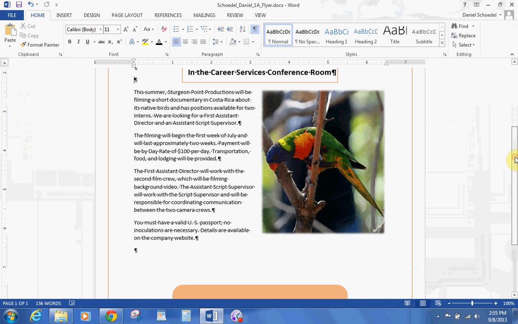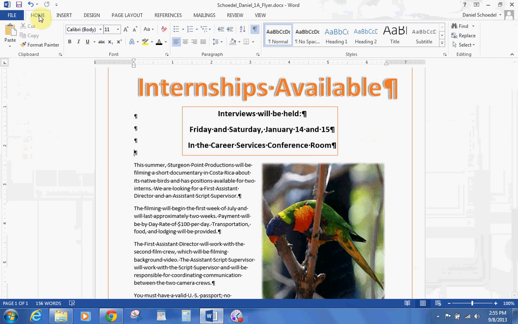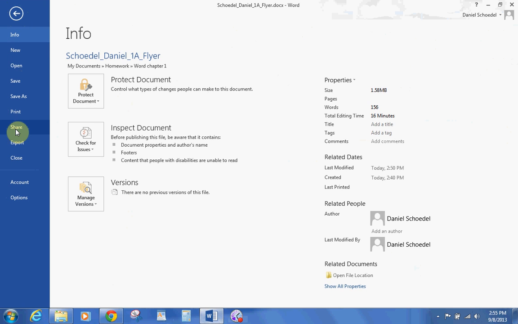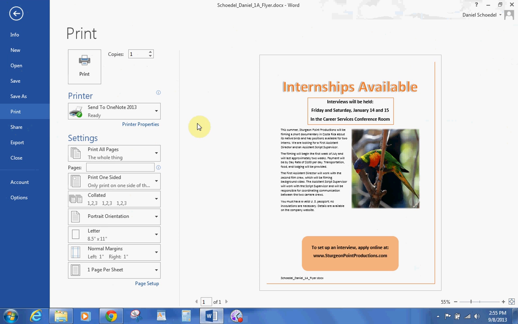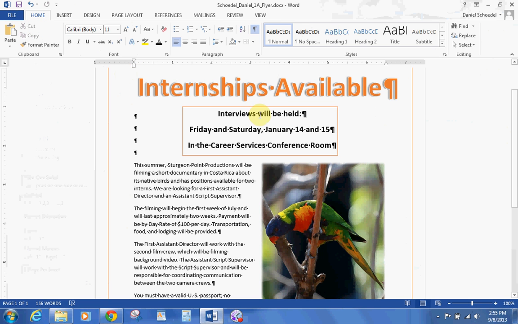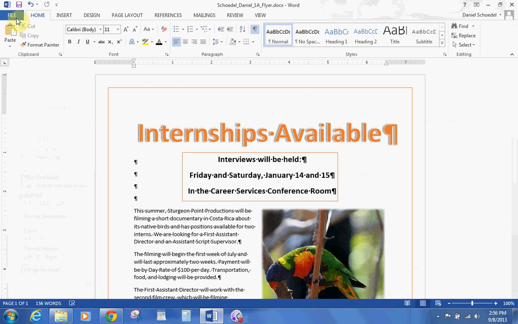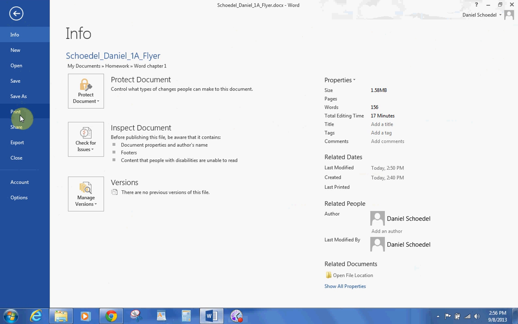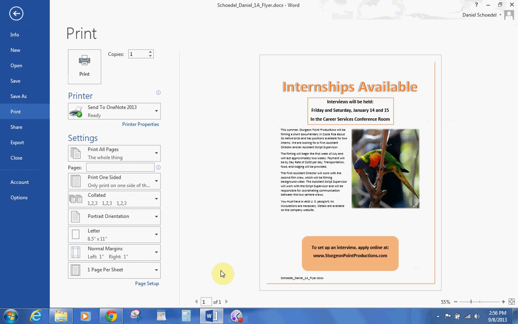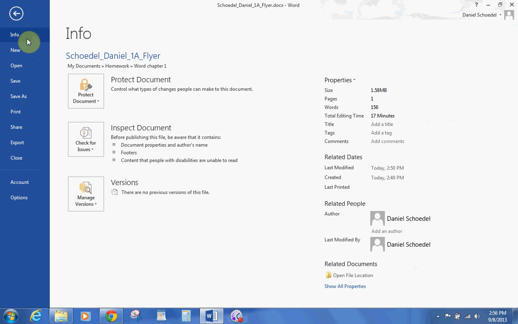Let's go to File, and let's go to Print. That gives you a little print preview. For some reason it does that, by the way. I don't know why. Even though it shows correctly, there's a little bit of a glitch here. So we go to print preview, and it shows you the whole thing. Finally, let's go to Info, and put some document properties in.